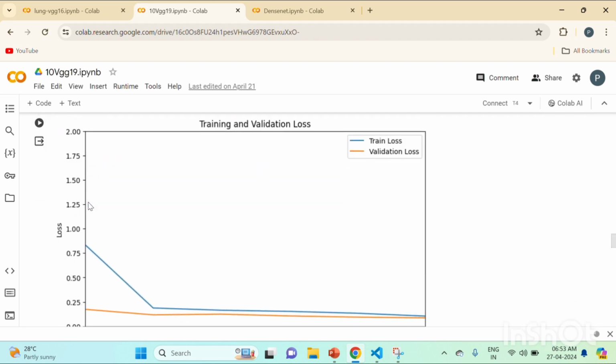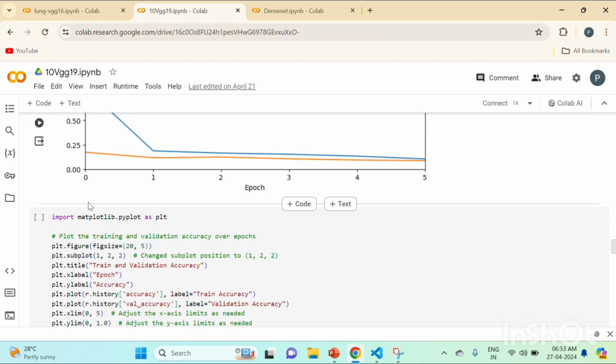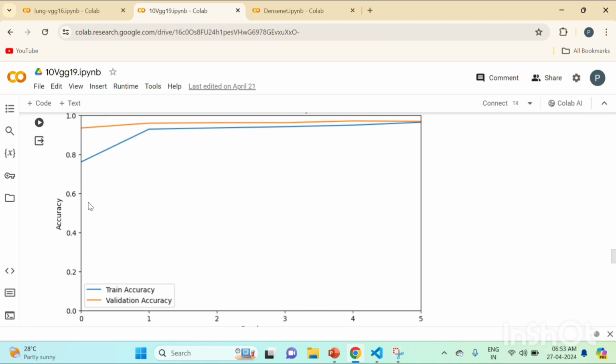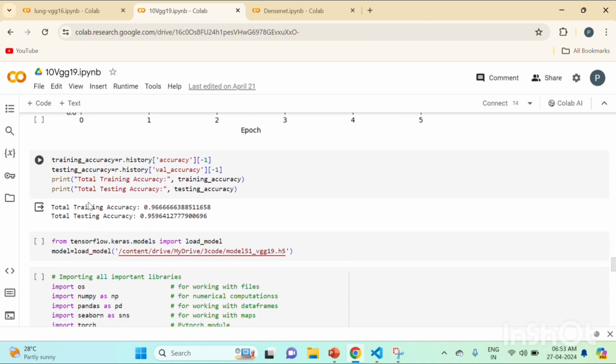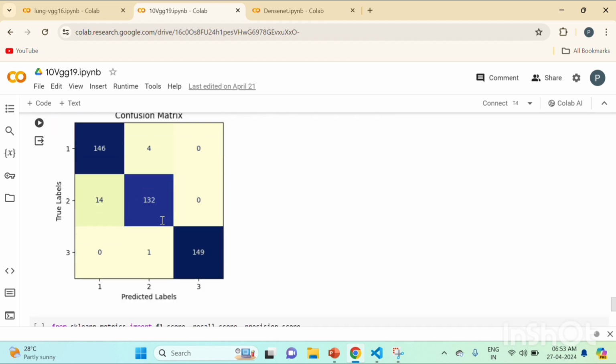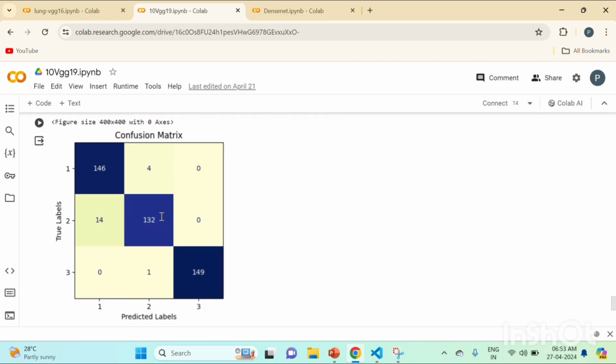And this is the graph for training and validation loss, and this is the graph for train and validation accuracy. Here, by using VGG19, we got a total training accuracy of 0.96, that means 96%, and a total testing accuracy of 0.95, that means 95.96%. And this is the confusion matrix using the VGG19 model.